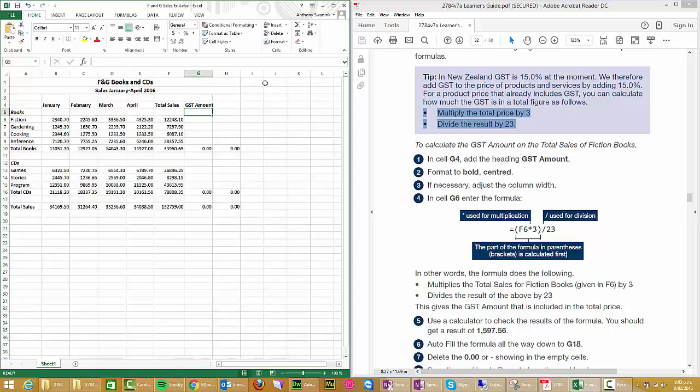So I'm going to press enter there. That heading's getting a little wide, so I'm going to widen that column G to make it fit. Format to bold and centered. Okay, so bold and centered. If necessary, adjust the column width. I've already done that. It says then in G6, enter this formula.